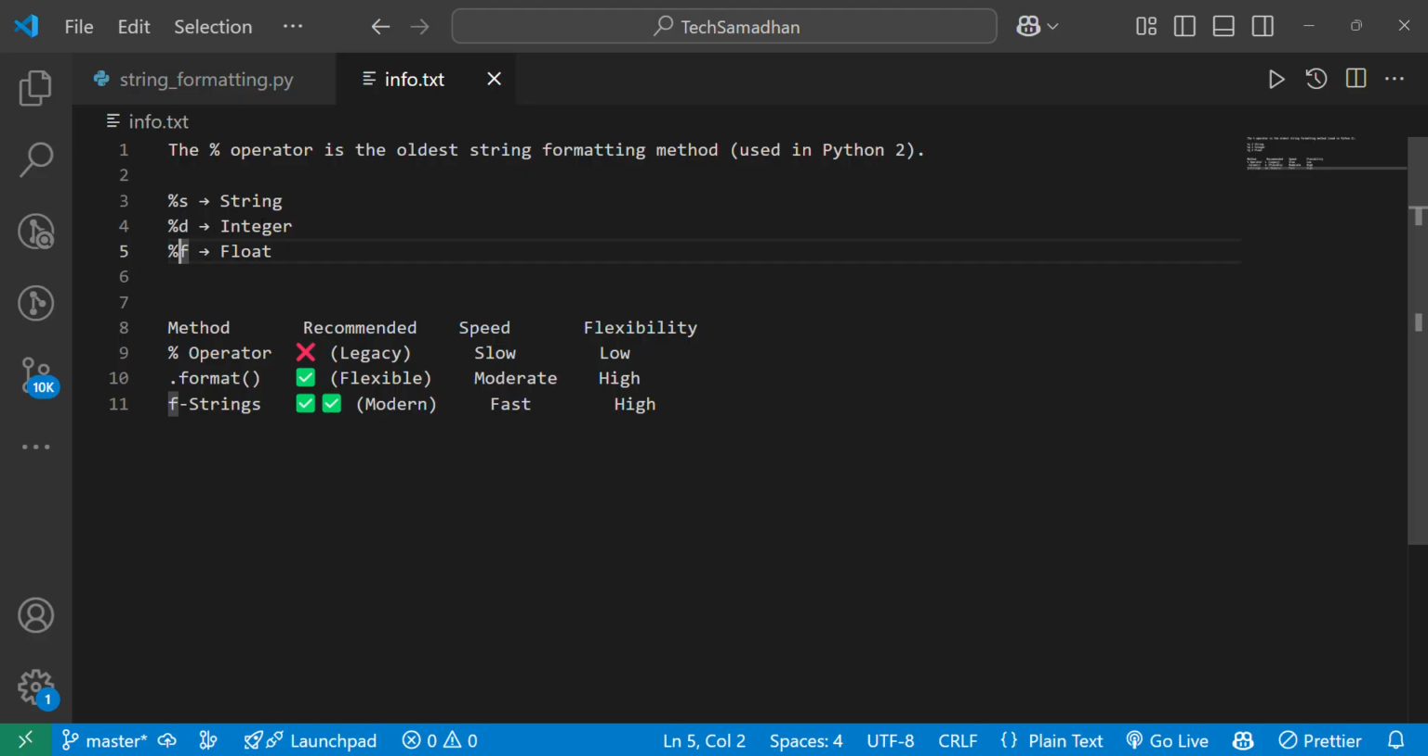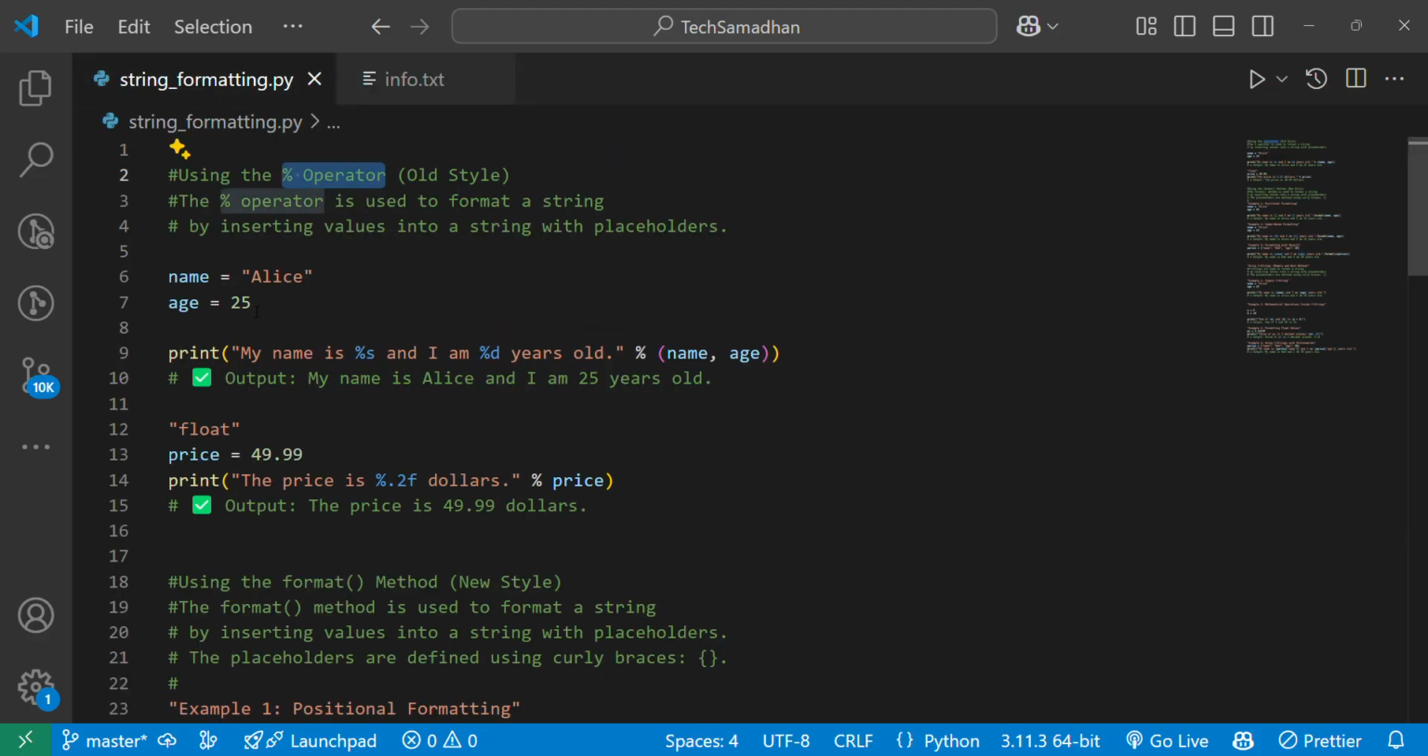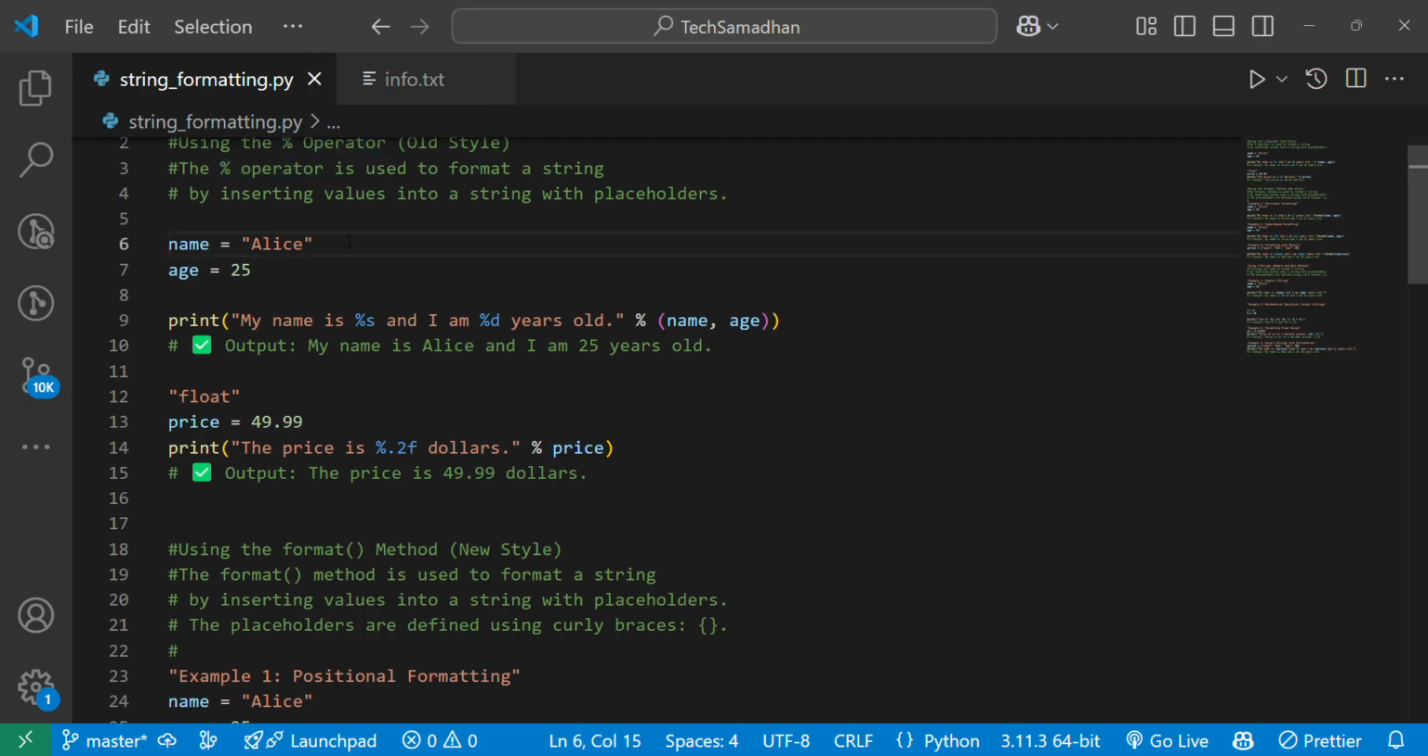So using percent with strings. Here you have declared a string Alice and an integer 25. And here print my name is %s. So %s is for string, Alice would be there, and I am %d. So %d is for nothing but the integer. And here is the syntax. Then here we need to declare the variable names. So finish this statement with percent name, age. The output would be: my name is Alice and I am 25 years old.